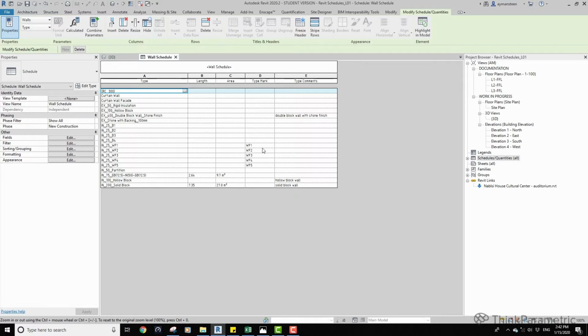I want to filter all the types that contain block. So I can use this block right here, and you can also see that we have the word block right here, but unfortunately we can't filter using the types. So for that we write some text we want in the type comments and use it as a filtering tool.